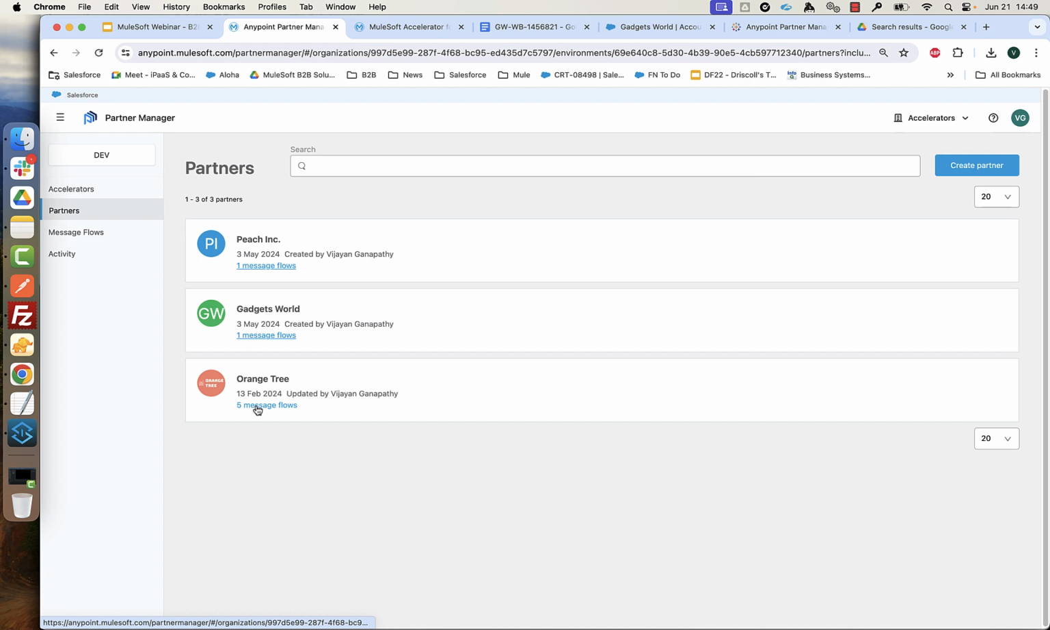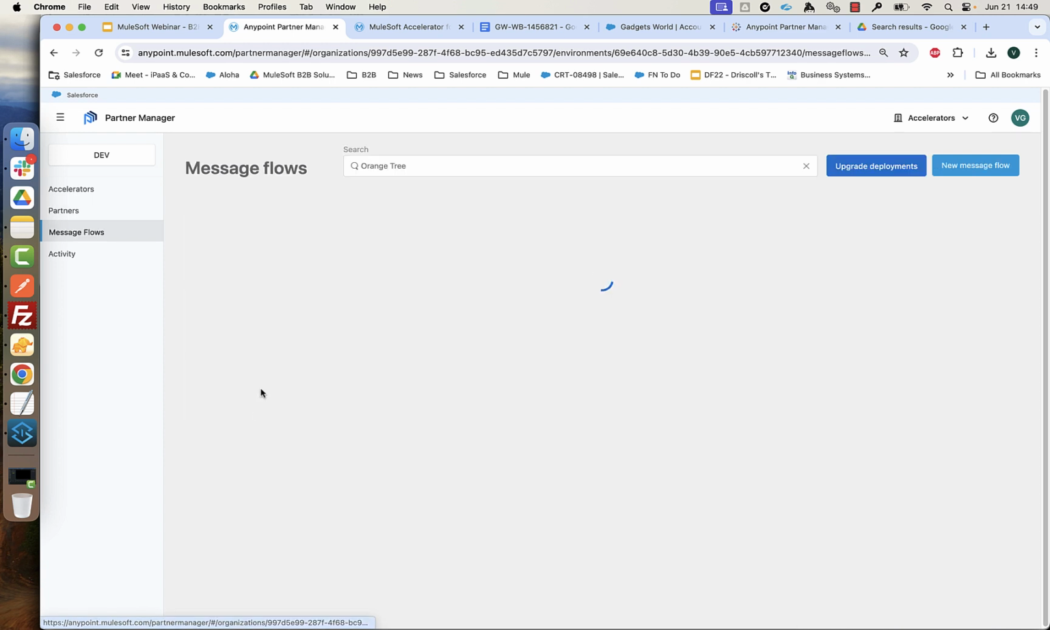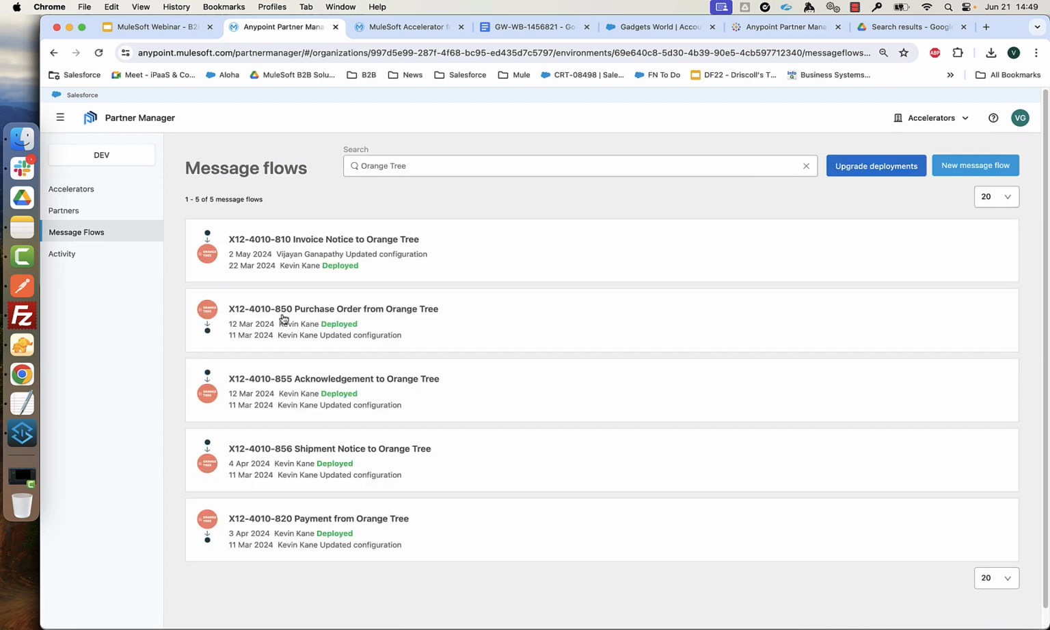And for Orange Tree, we have configured and deployed 5 message flows. The first message flow is the 4010-850 purchase order transaction that receives the incoming EDI purchase order from this customer. And then as the order goes through the fulfillment, these message flows for the outbound 855 purchase order acknowledgements, the 856 shipment notice, and the 810 invoice transactions are being sent out to Orange Tree. And lastly, when Orange Tree returns 820 payment remittance transactions, this message flow kicks in to submit the payment record information to Salesforce Order Management.